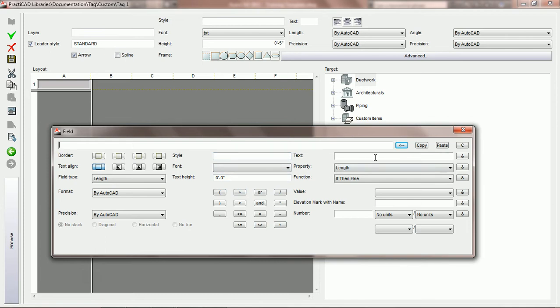For example, imagine we'd like to see the text duct length. Here what we're going to do is put in the text field duct length, and we're going to hit the ampersand key to place text in. Now we're going to say we'd like to see the property length. So we're going to choose from a drop list of properties, and we're going to hit the ampersand and place the property length. As we continue to add things to the expression, PractiCAD will build that expression in front of us.